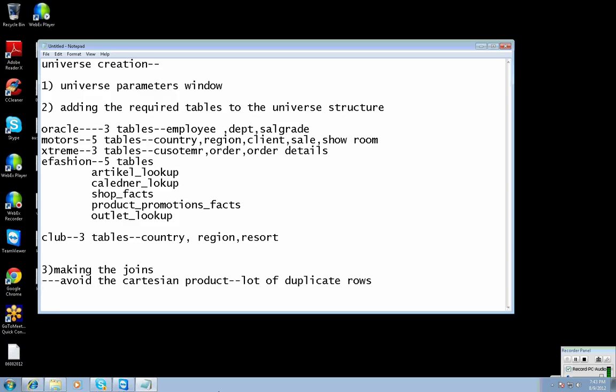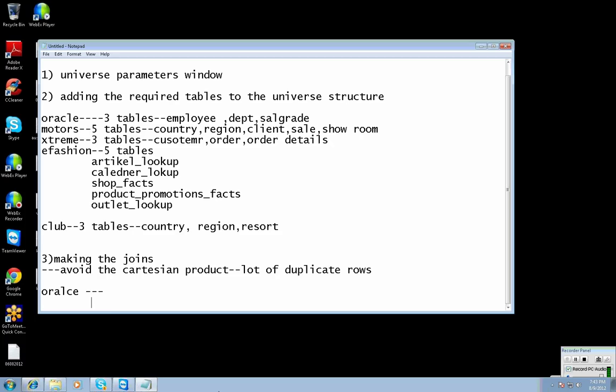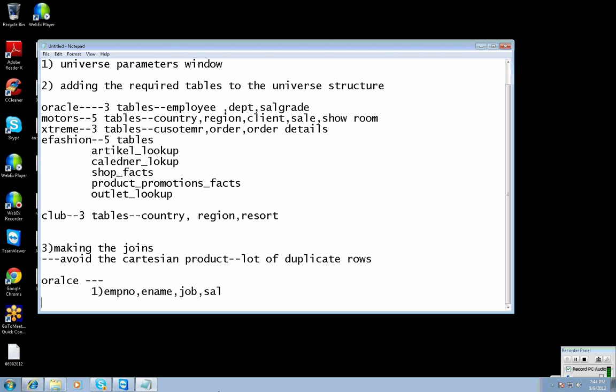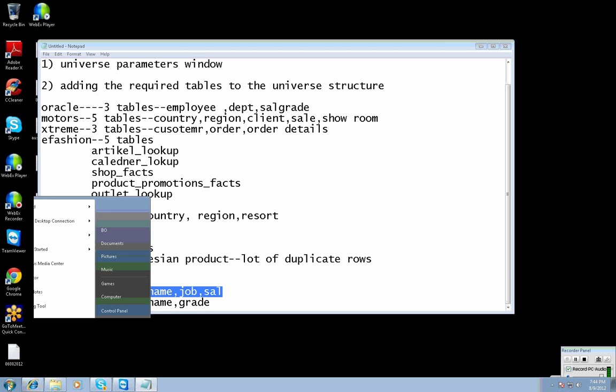That means, let us suppose, for Oracle, he has given the report like one report: employee number, employee name, job and salary. That is one report. And the second report: employee number, department name, their grade. That is the second report he has given. Based on the requirements, first see the employee number, employee name and job and salary.